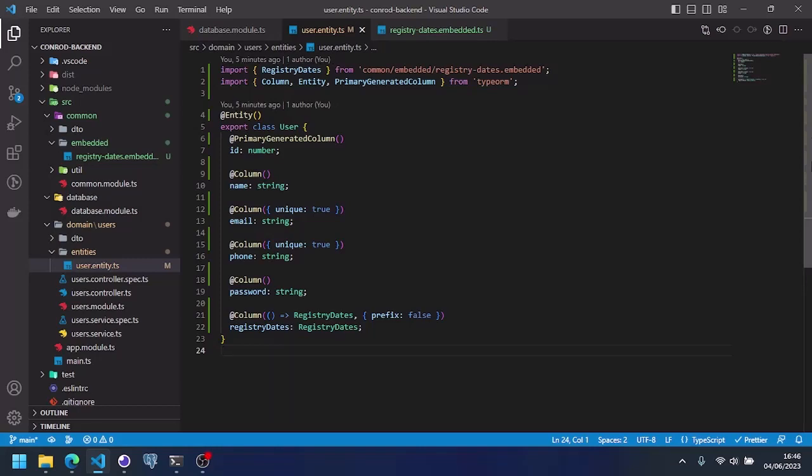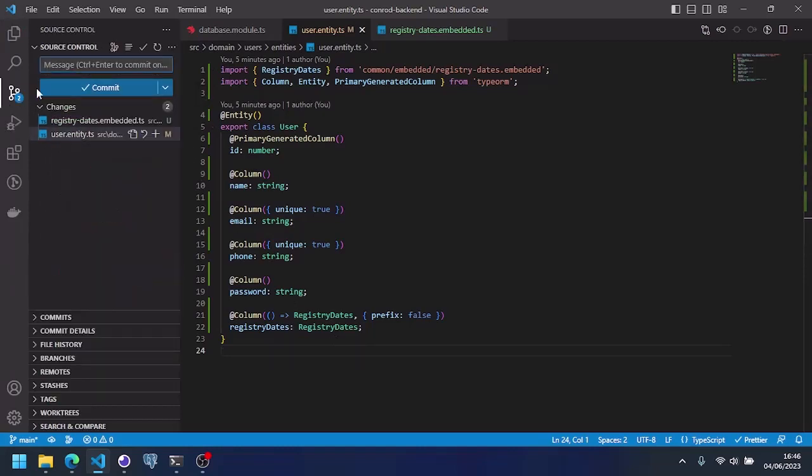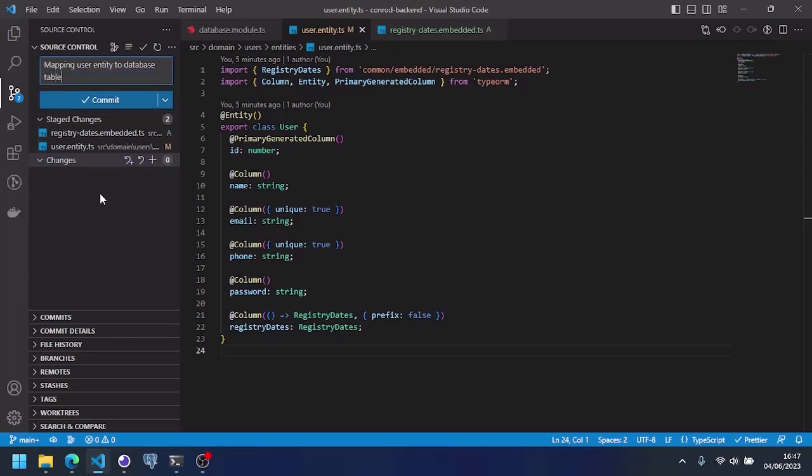So let's commit the changes to finish the lesson. Mapping user entity to database table.